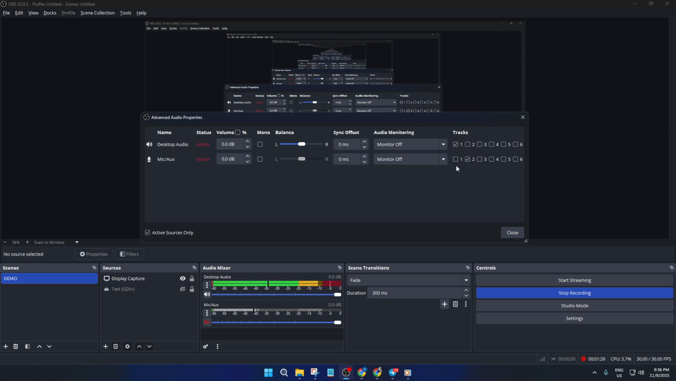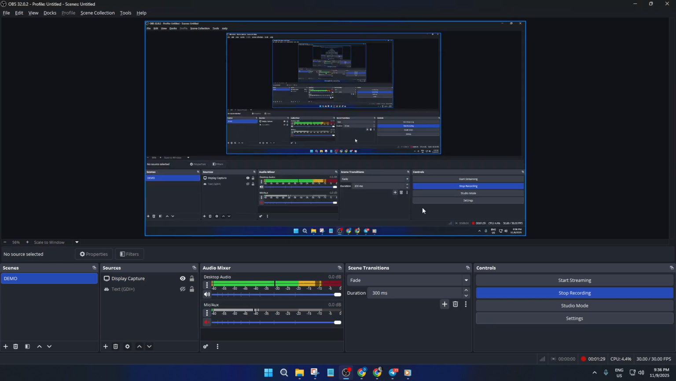Once your tracks are assigned, just click Close. That's it, you're all set. When you record or stream, each sound source will stay tidy on its own track, making post-production and fixes much simpler. It might feel a little technical at first, but trust me, once you've done it, you'll never want to go back to mixed audio chaos.